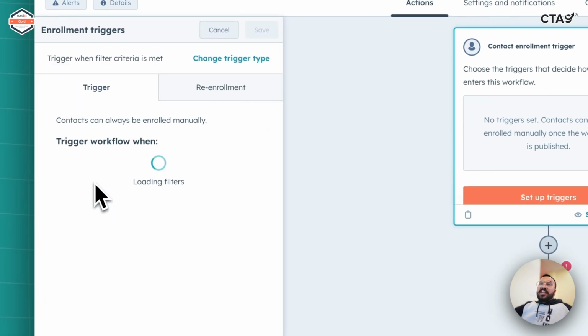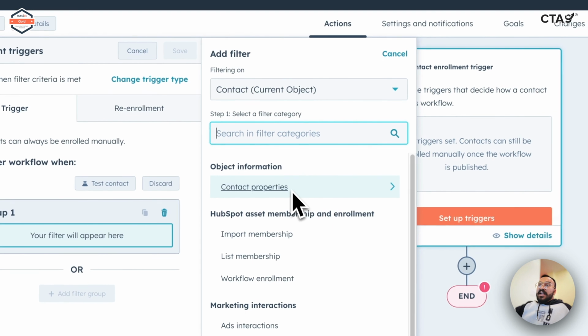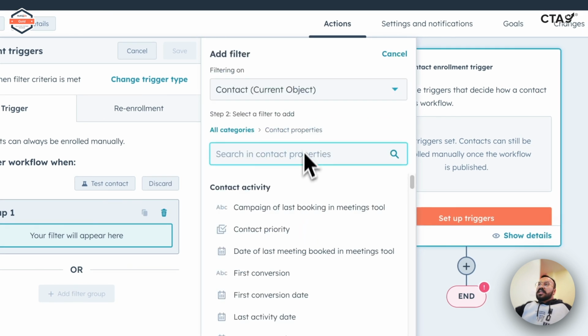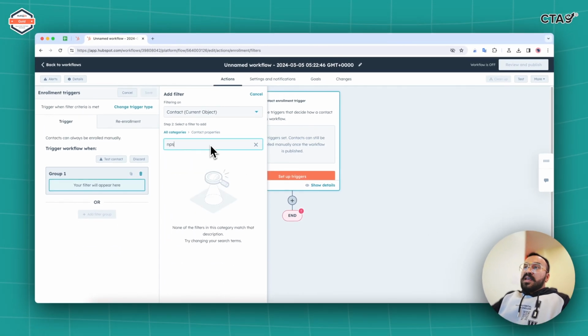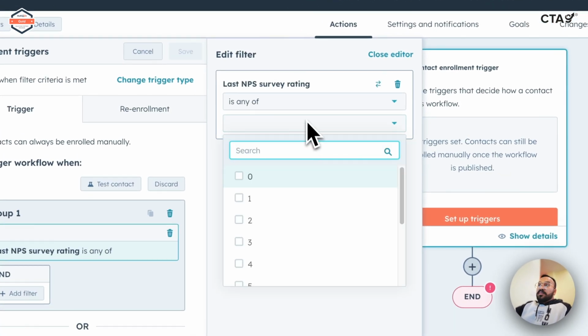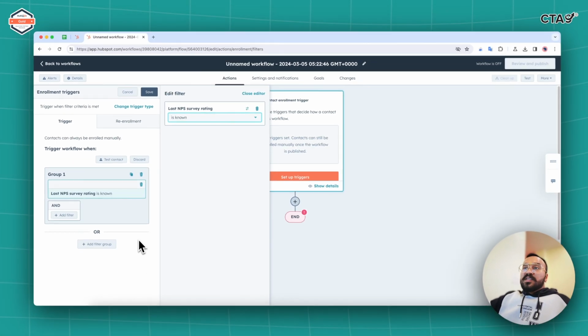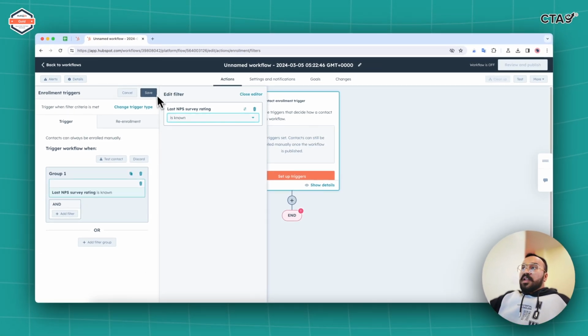This is a filter criteria based trigger. So here, when we click on the trigger, we select the object which is contact properties. Here we search for NPS. So if the NPS survey rating is known, then we start this workflow. Otherwise, we don't start this workflow. So we click on save.